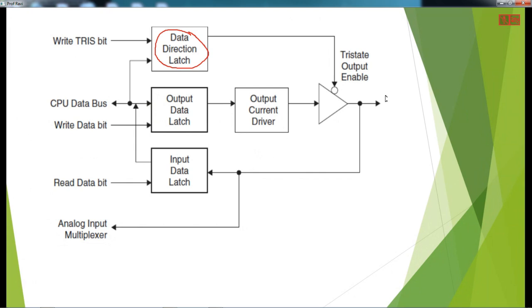Now if you want to read data from the external world, if a buffer is in between, then it can easily isolate your external devices from the microcontroller so that the pins stay safe. So you can configure this by writing a bit in your TRIS. If you write 1, then this particular bit can be used as an input port.